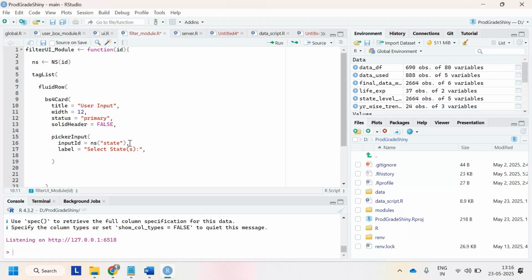So we are going to create two filters basically. The first filter will be a state level filter, and the second filter will be a year. And also we will give the user a slider so that the user can select the level of PM 2.5. The label is "Select state" here, and then we can give choices based upon the data.